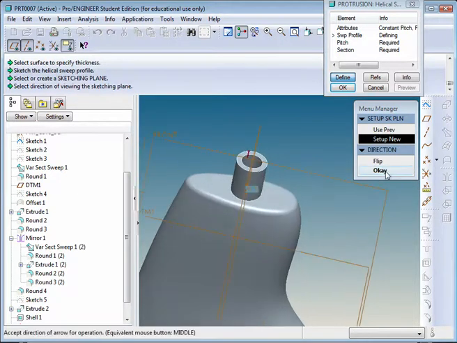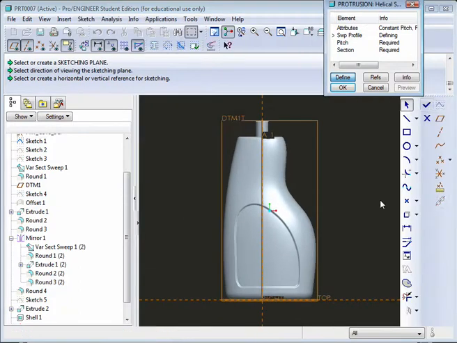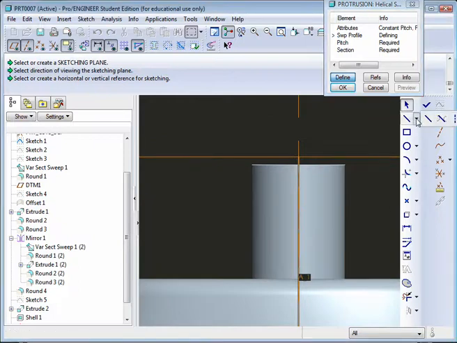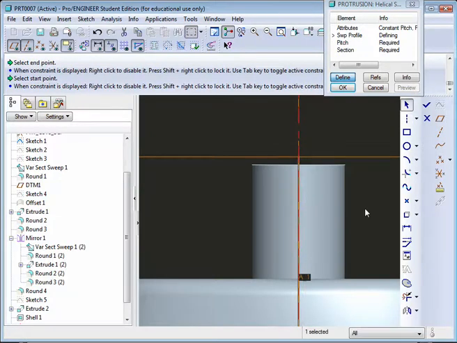And then you could hit OK. And just hit default. OK. Now it wants us to go ahead and create some geometry. In this case, we need to first draw a center line. So go to center line over here, and right in the center here, click and draw a center line.